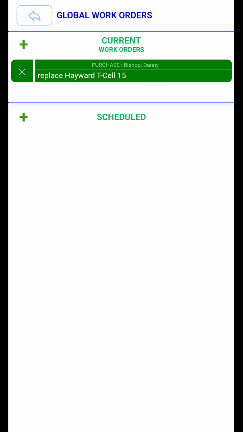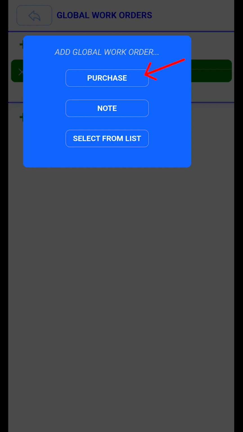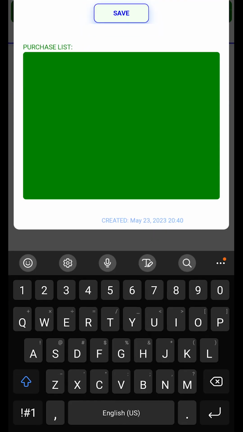Another way to add items to the purchase list is to simply click the plus button here and then click Purchase. And then you can just list multiple items.